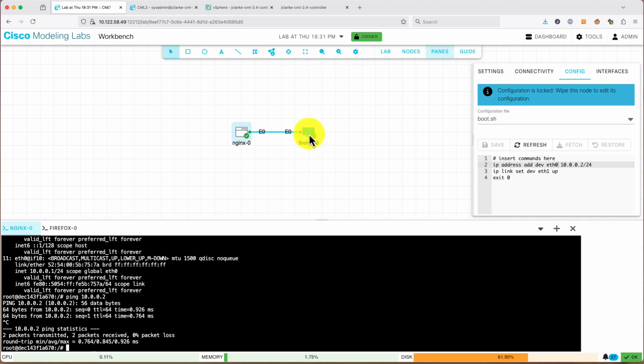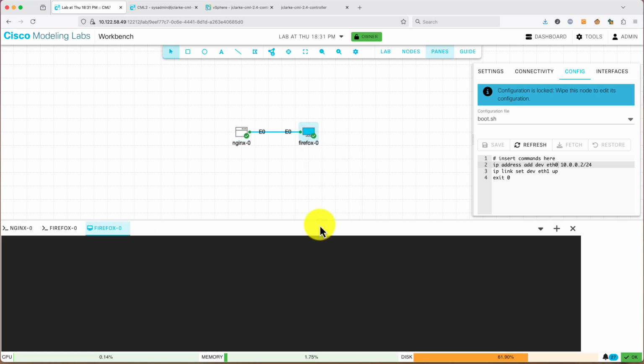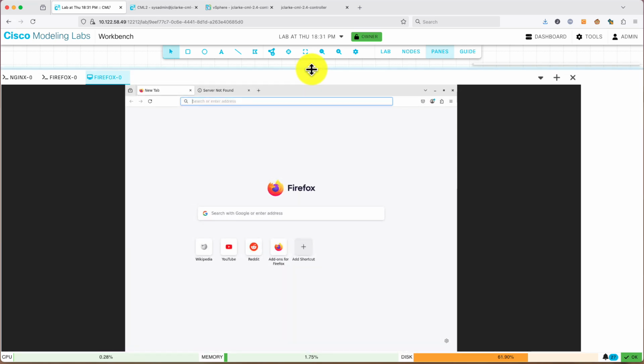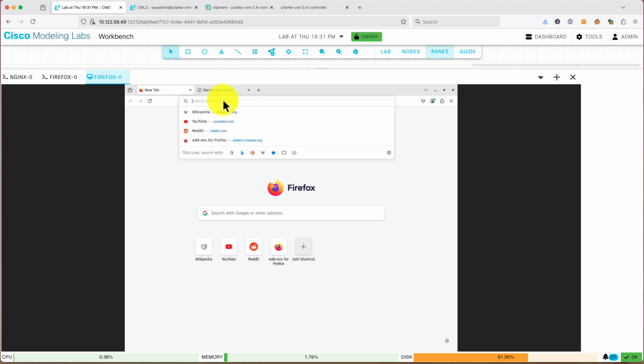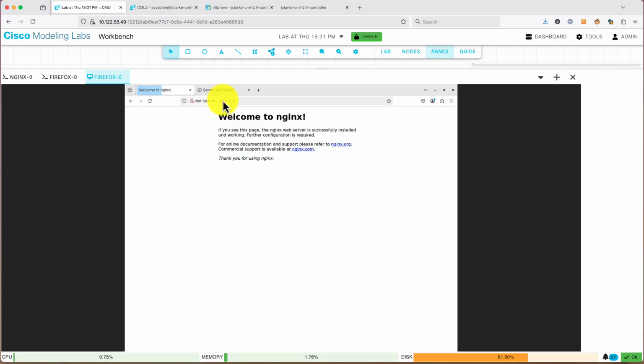So now, when Ralph built this, he already had a default web page on here, a website. So I should be able to launch the VNC console for Firefox since it's graphical. Bring that up. That looks familiar. And if all goes well, 10.0.0.1, look in here, 10.0.0.1. Yay, Nginx.